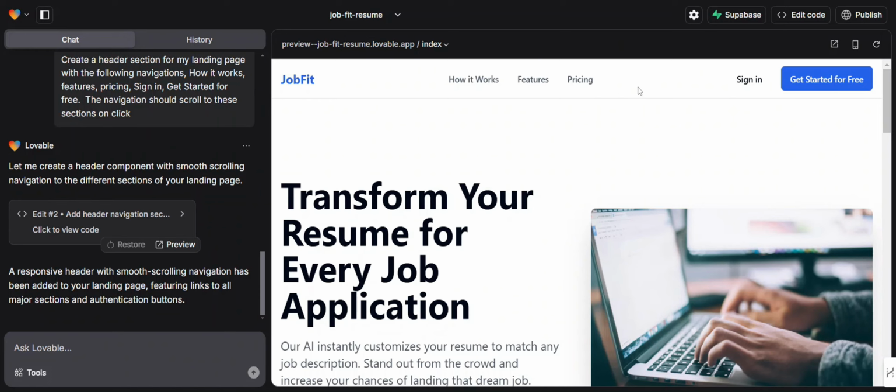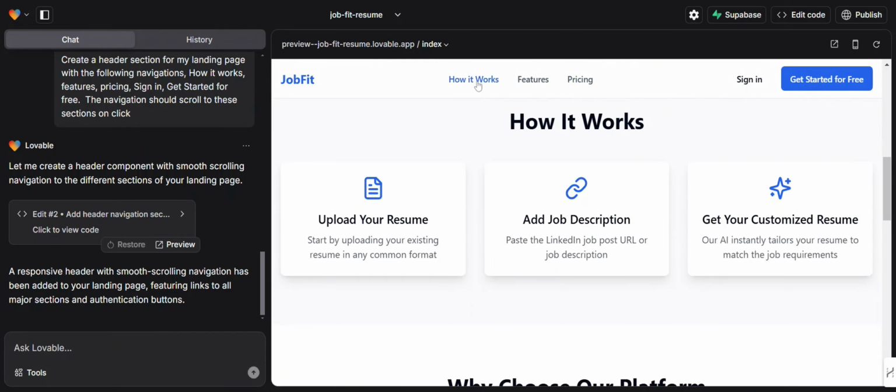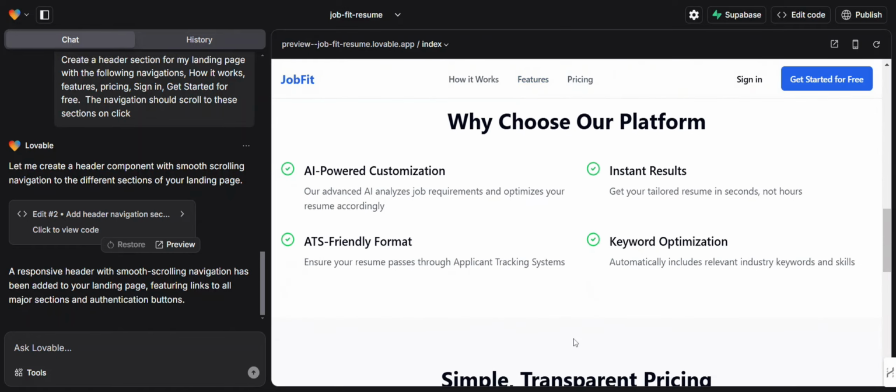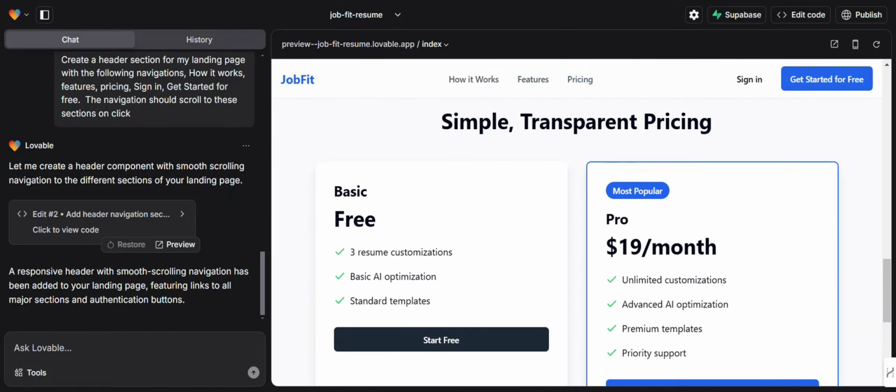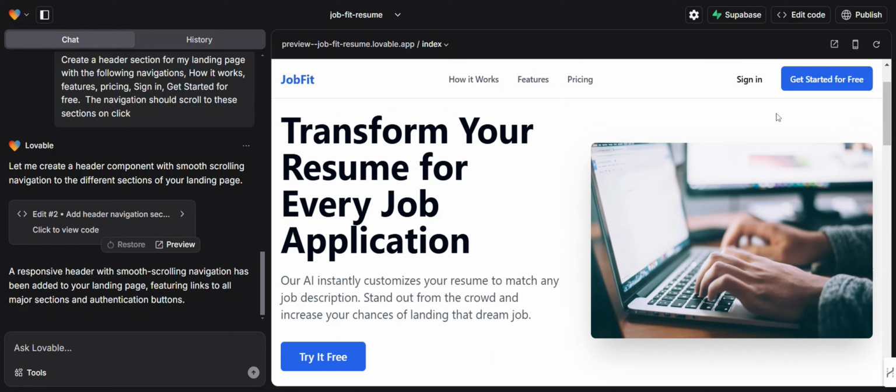Okay, so you can see it's come back. This is excellent. It's created a name for me as well. I wasn't looking for job fit, but okay, I'm okay with that. So we have a how it works section, features, pricing, sign in, and get started for free. So let's see if this works. Oh, wow, that's quite cool. Features, pricing. So it's doing all of those things. I don't think sign in has anything because I've not told it what it is, and get started for free as well. So we'll work on that.